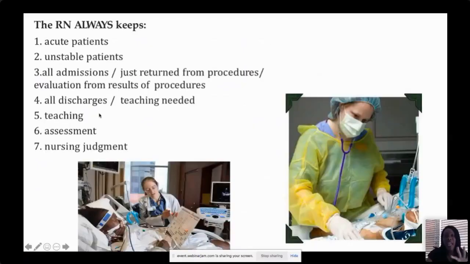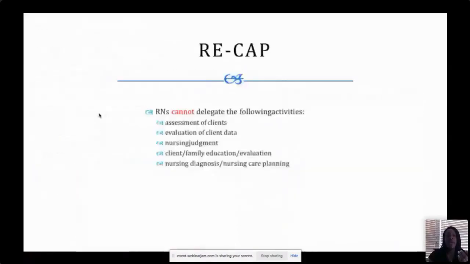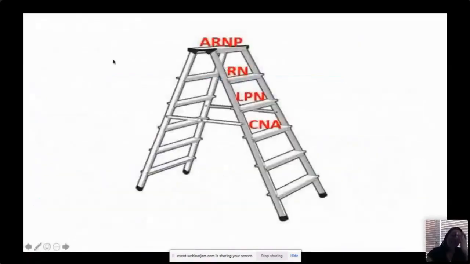So now let's talk about PNs. Now, we RNs, we do have a limit to our scope. Let me go back and show you something. Remember my little ladder? So let's start from the top down. So the physician, they don't really have a limit to their scope, right? They can do everything from prescribing to changing the bedpan. They can do all of that.